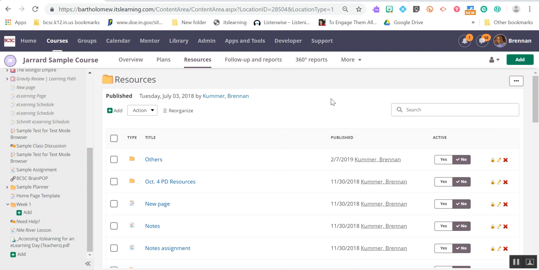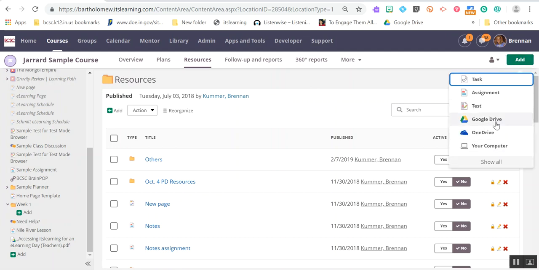I will keep you updated when those changes go into effect, but these are all the major changes for this year. So a different look to the homepage, and then also a quick add from some of your different storage systems.